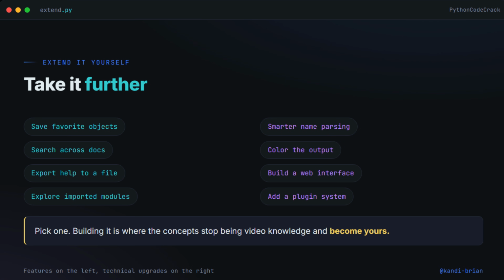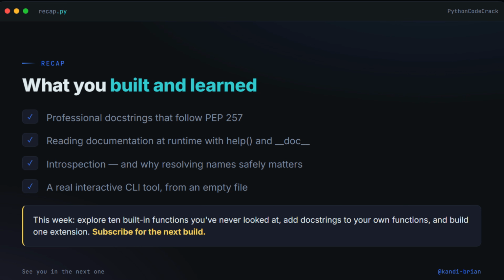Let's recap what you walked away with. You learned to write professional docstrings that follow PEP 257. You learned to read documentation at runtime with the help function and the doc attribute. You learned what introspection is and why resolving names safely matters. And you built a real, interactive command line tool with clean input handling and error recovery from an empty file.